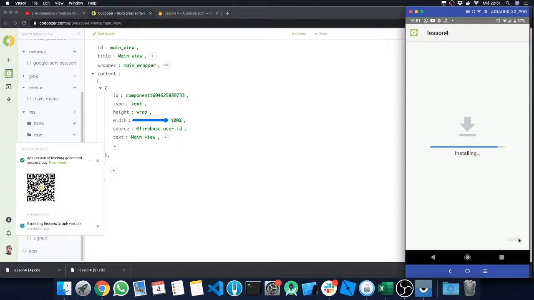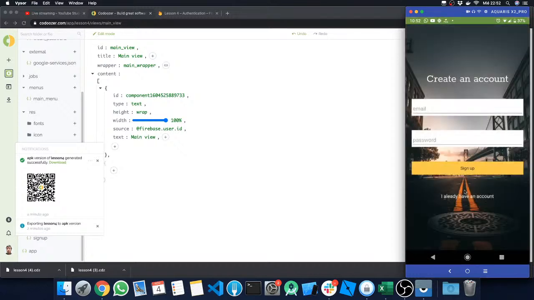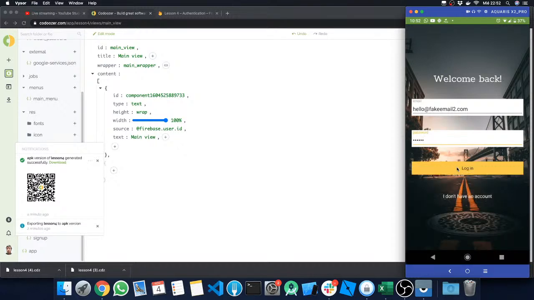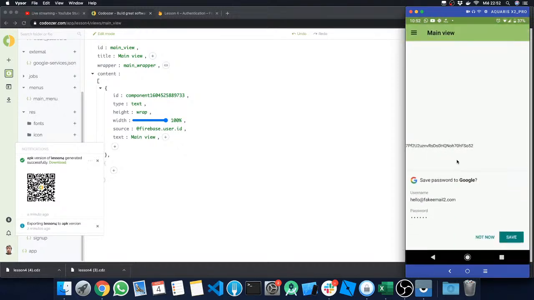Install. Now I should go directly to the main view because there's no session. I clicked on logout, but let's see. I already have an account. Let's type here hello at fakeemail2.com and the password ABCDEF. Log in. Now you see my user ID.